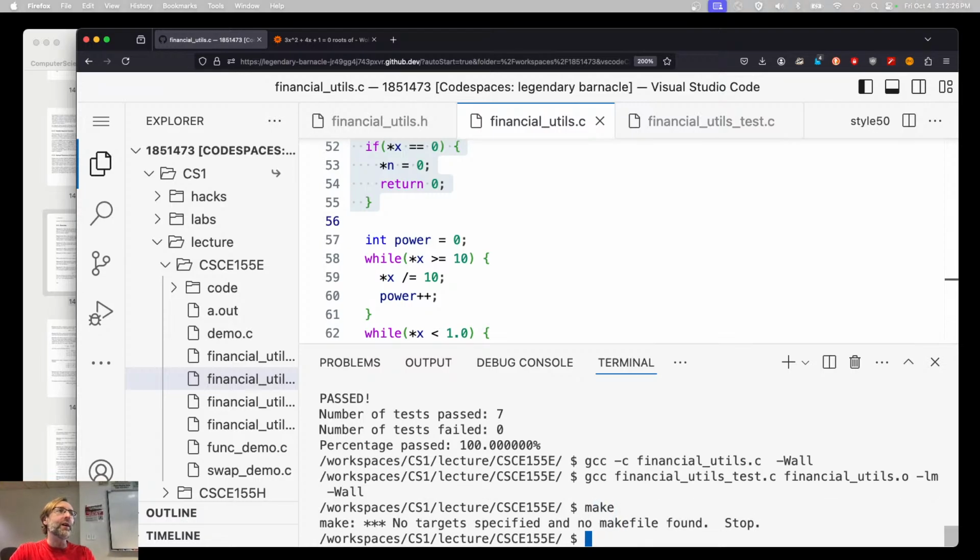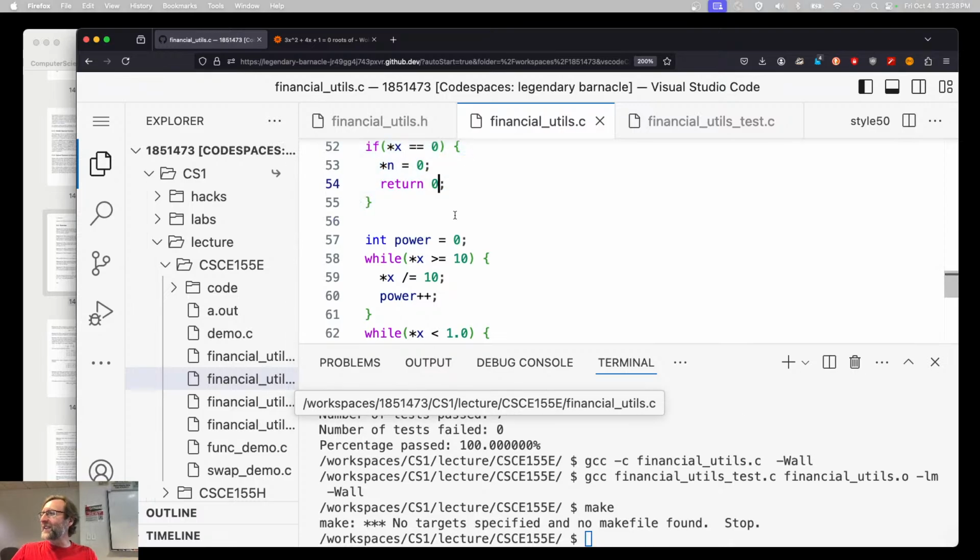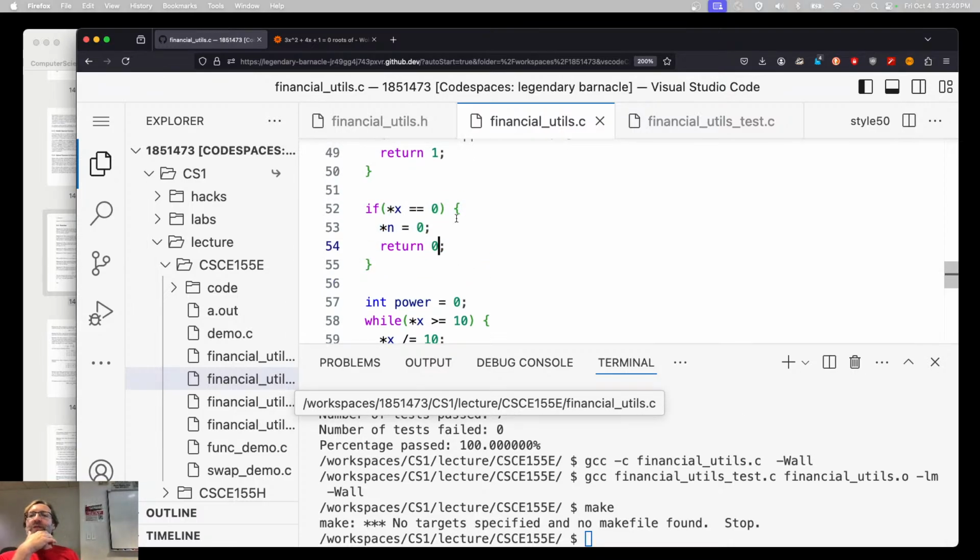But, of course, there's no make file here. Oh, yeah. It just stopped, it says. Stop asking me to make something. I don't know how to make it. All right. One last, so we won't do it.